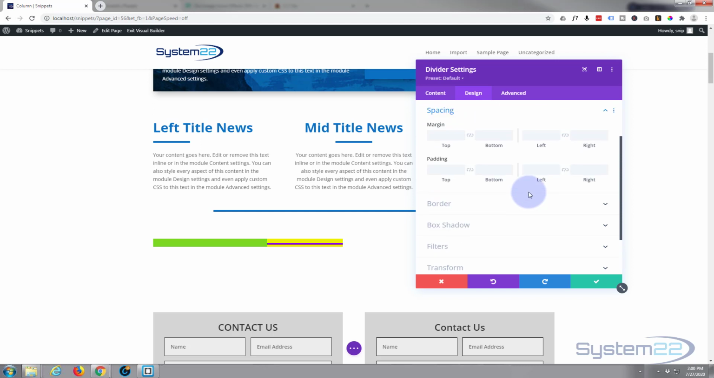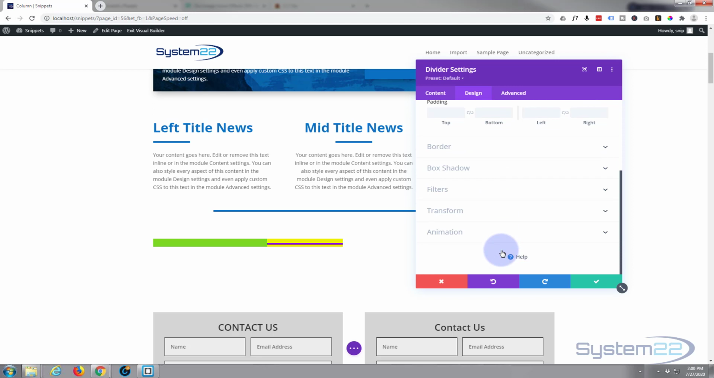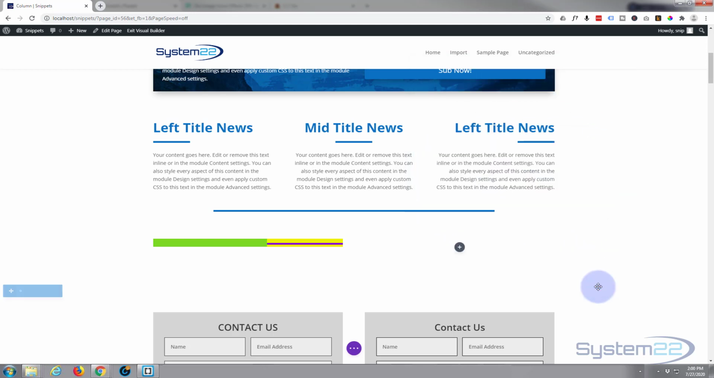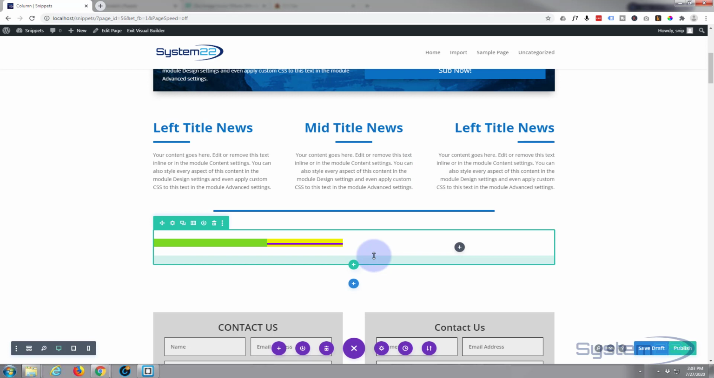Spacing wise, it's just like anything else. You can change the margin, padding, top and bottom. Don't really want to put a border around it or a box shadow or filters or anything like that. Really simple. So there's the Divi divider module.